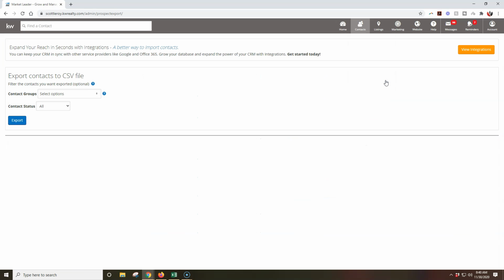Now, a couple things to note about this. When we export our contacts, as you can see, we can export to a CSV file, and we can actually export by contact groups. If you have certain groups you want to export only, you're definitely more than welcome to. And then we can also specify by contact status. At the bare minimum, what I suggest just to have a backup is to leave the groups blank and to leave the contact statuses all.